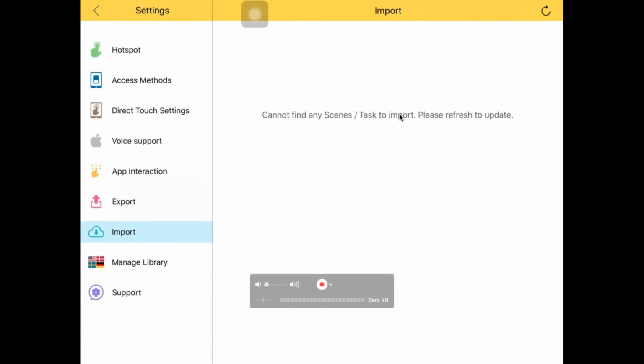Our next question is, can you share the app to multiple devices? I think with the method that Gabrielle just showed, you would be able to export a scene. So I could create something and share it with you, for example, and then you could put it onto your iPad. So yes, you can share scenes between people, and I know that's done quite widely.